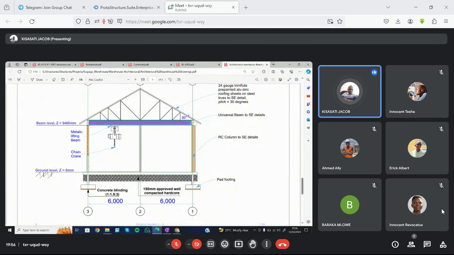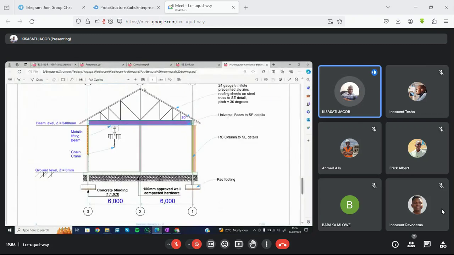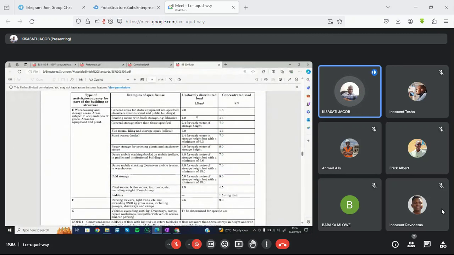So something like this, you just come here to category. Let me close. You come to category E. Then you search for the example of the specific use of the structure. Then from there you can now select the loads from this third column.